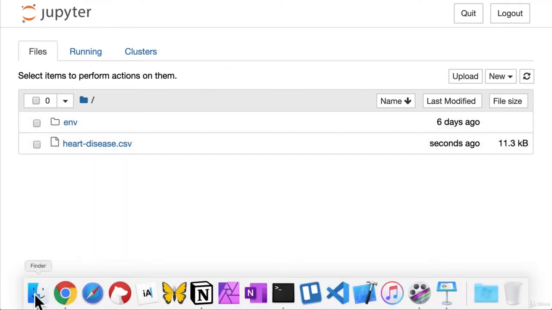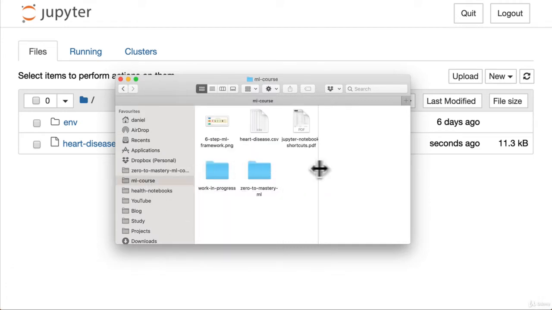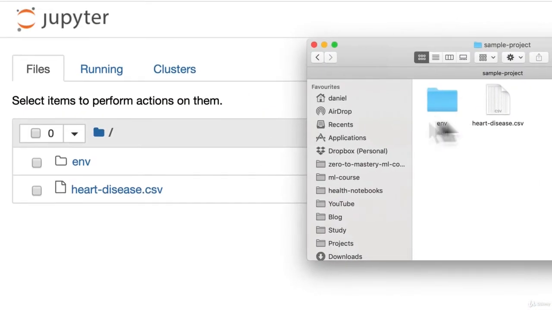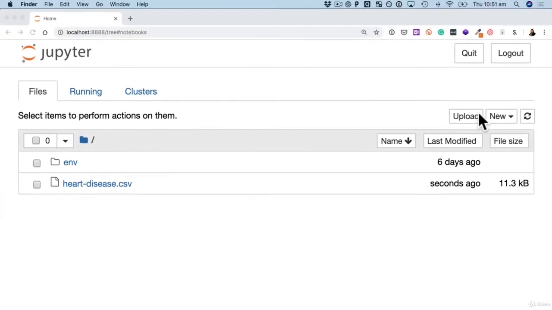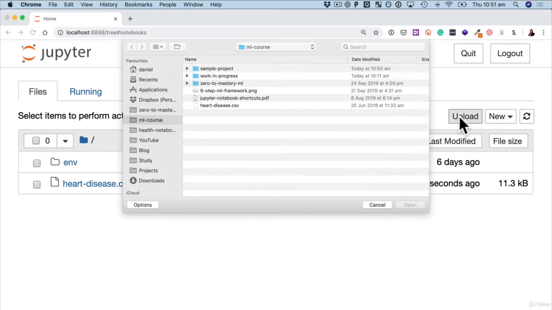But in reality, all it's actually doing is, if we come back to sample project, where we were before, now we can see we've got ENV, and heart disease. So realistically, this upload button is just like another form of transferring one folder to another region. So we can do that again.